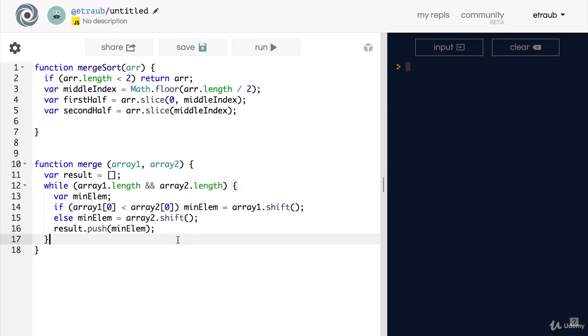Now, at this point, we also know that one of our arrays will have at least one element left in it, right? Because when we compare our first elements for the last time in our while loop, one of the arrays will become empty when we take the min elem out of it, and the other array will have that final element in it still. And since one of our arrays will be empty, our while loop will no longer run.